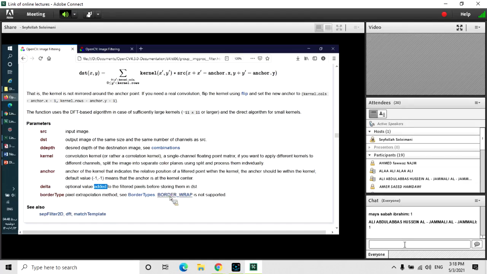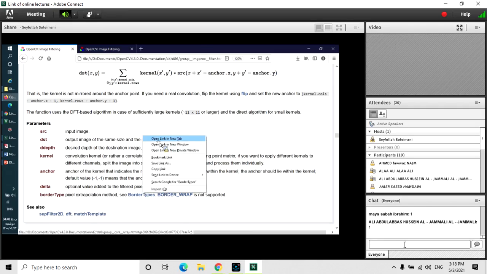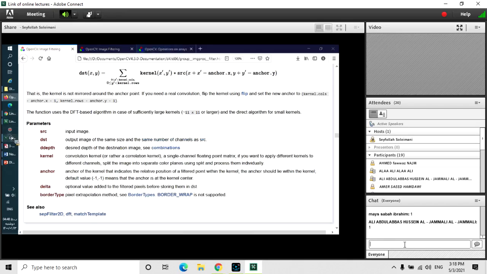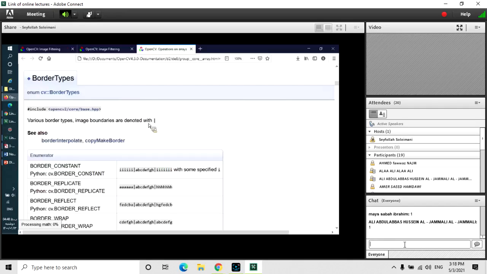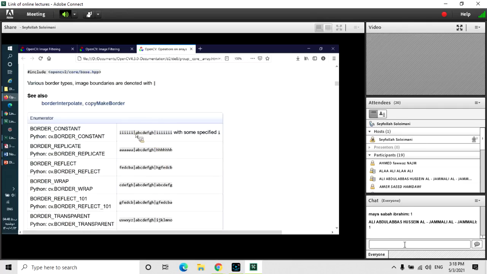Also, we have border type. Border types are like this. As I told you before, for example, these are the pixels of an image, one row: A, B, C, D, E, F, G, H. They are the values of the pixels. One way to pad the image is using border constant. For example, you put some value I, which for example can be 0. We add 0 on the left, we add 0 on the right.